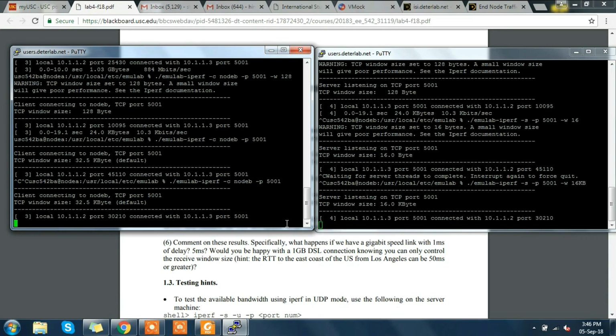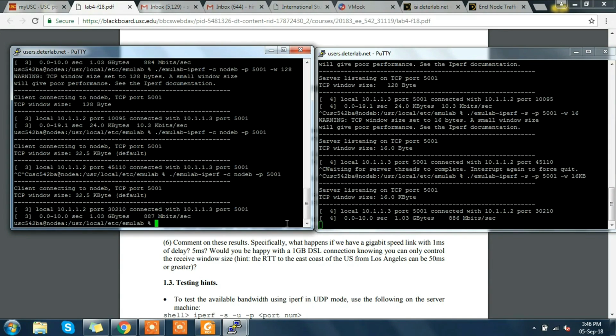Therefore, we can expect a huge delay. Now we can perform it for 128 kilobytes, so 16 kilobytes. So obviously, if we increase the window size, we will get a higher throughput. As we can see, it was 887 megabits per second for 16 KB. Let's see what it will be for 8 kilobytes.